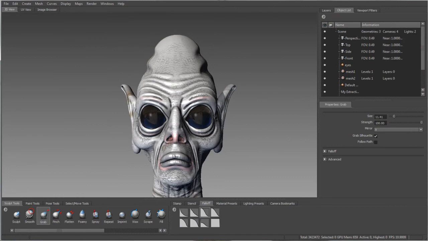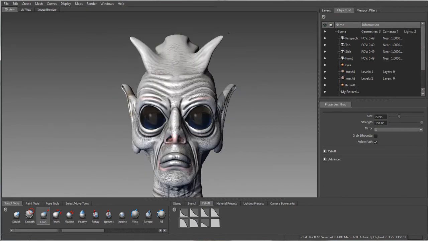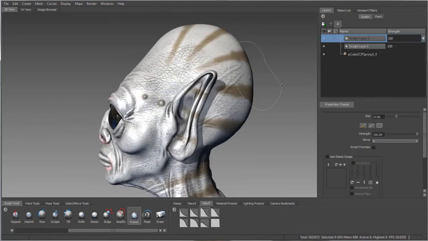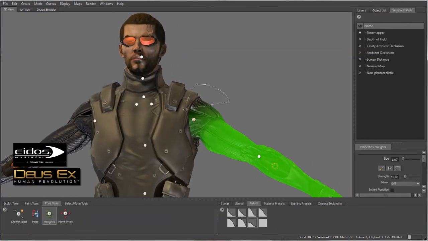Mudbox also offers a more robust painting and sculpting toolset with new brush options, including new grab tool options that offer enhanced control over shaping a model's silhouette, and lasso and rectangular marquee modes for selection, freeze, and weighting tools.